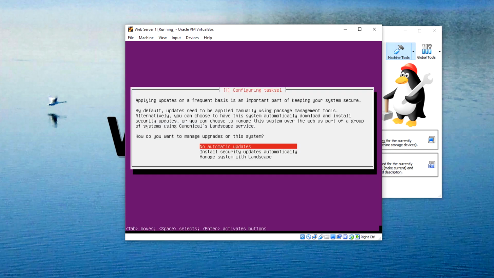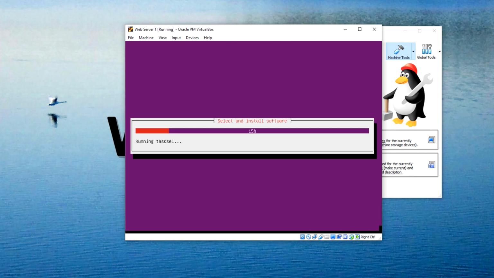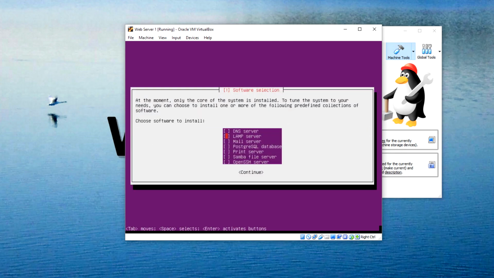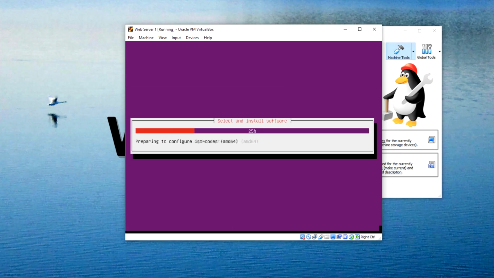All right, now let's see, updates. I'm not going to worry about automatic updates. Again, this is a throwaway project. The only thing I want to install here is an OpenSSH server. So it's going to be basically a minimalist installation.